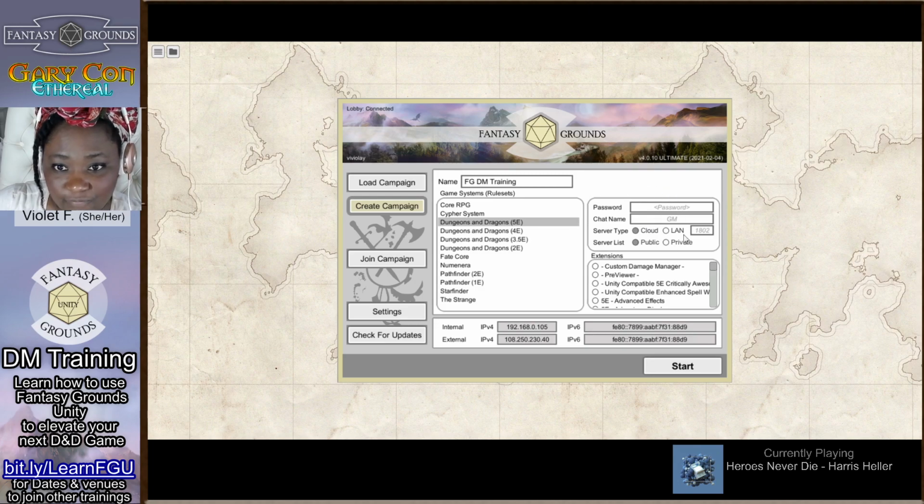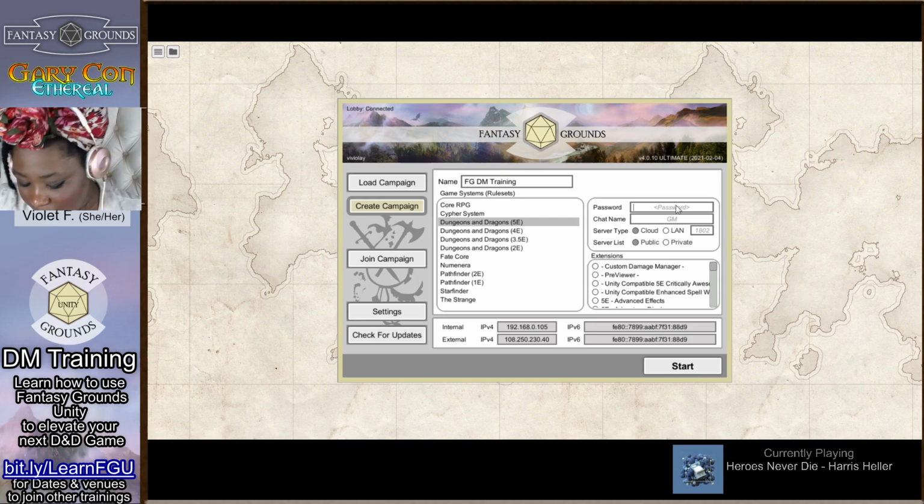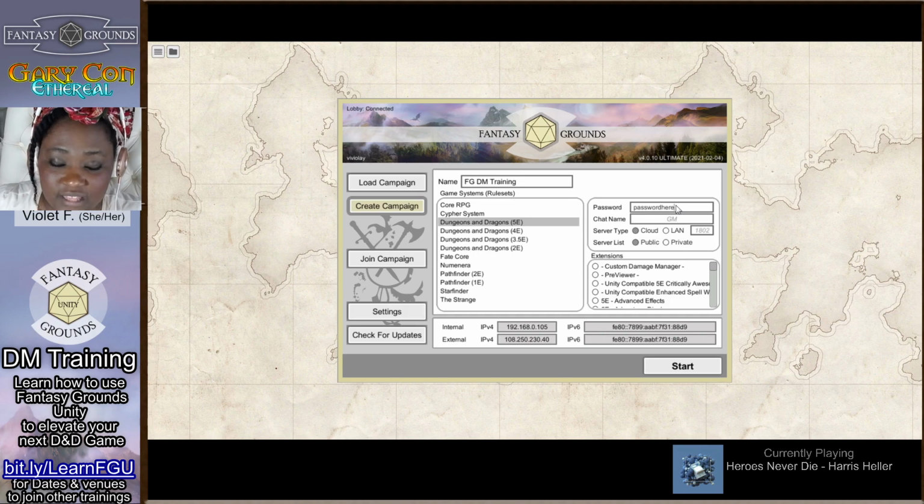And then we come to the first decision you have to make, which is how do you want people to connect to your game? So what I recommend you do is keep the server type as cloud, and I'll explain why in a sec, but just set a password. You want to keep it as public because you want it to be findable, but you don't want everyone to be able to join your server. You want the people who you're inviting to be able to join. So you might pick a password, maybe I'll say password here, and that will allow people to join.